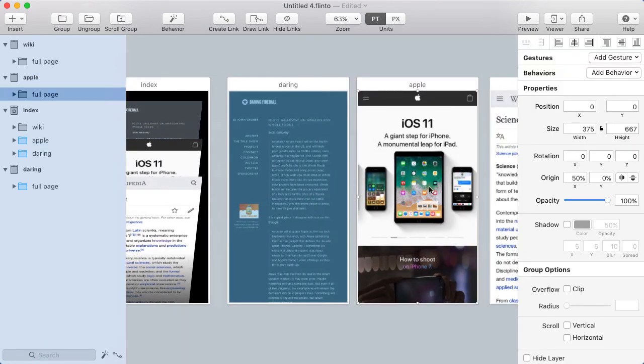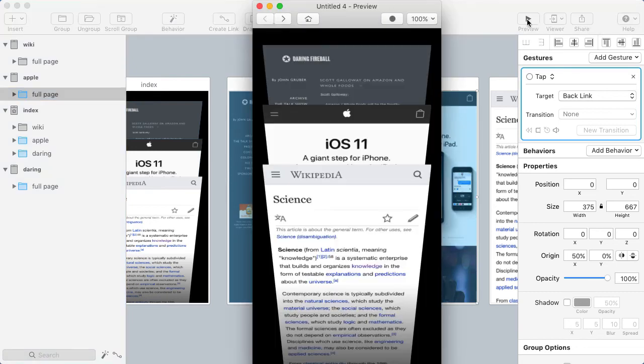I need to make sure that I have a backlink on this Apple screen, so I'll select it, tap B, and let's go to the preview and make sure that everything still works. So Daring Fireball still works. The Apple one works nicely. Okay, we've got one more.